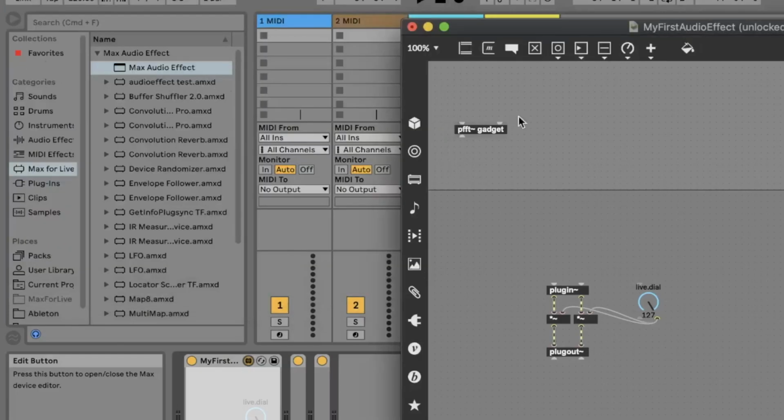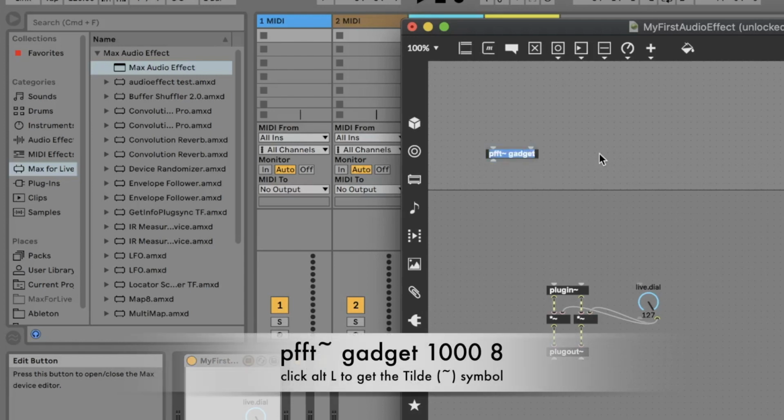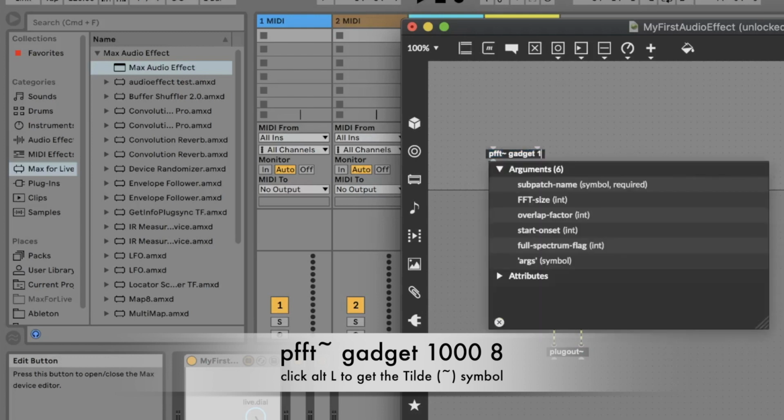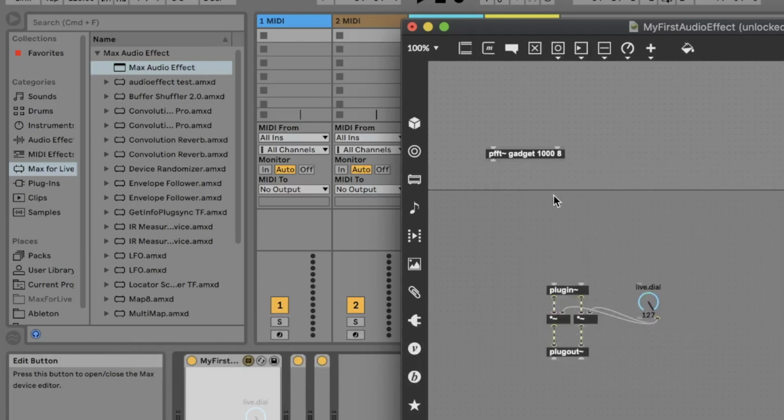That's maybe the point where you say, okay, it's too complicated for me. Don't worry. The only thing that you have to know is the pfft gadget is for pitching the vocals. So that's very easy. And now we have to put in two numbers. The first number is the FFT size. For this, we put in 1000. And the second one is the overlap factor. Let's make it 8. Okay.